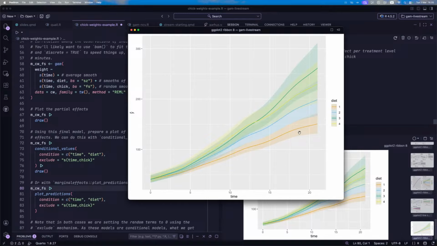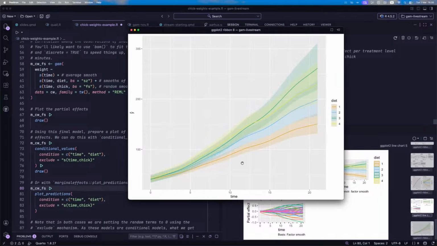So what we're doing here is getting predictions from our model that include multiple terms. Does this work? No.